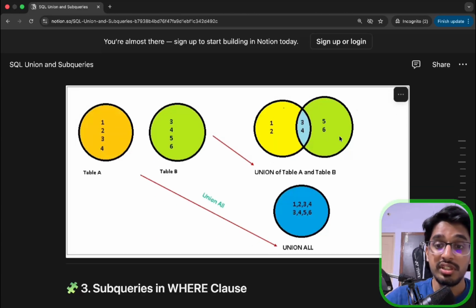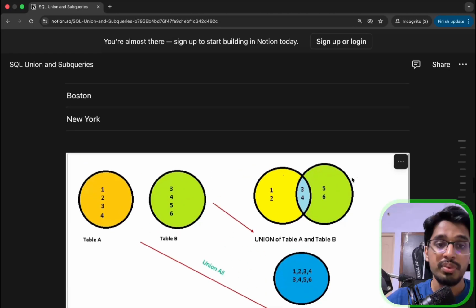Here this is just the union of table A and B. You see that there are no duplicates, even though there are some values intersecting. When we apply union all, even though they are intersecting, we get all the values, even though they are appearing in both the tables. So I hope this is clear.